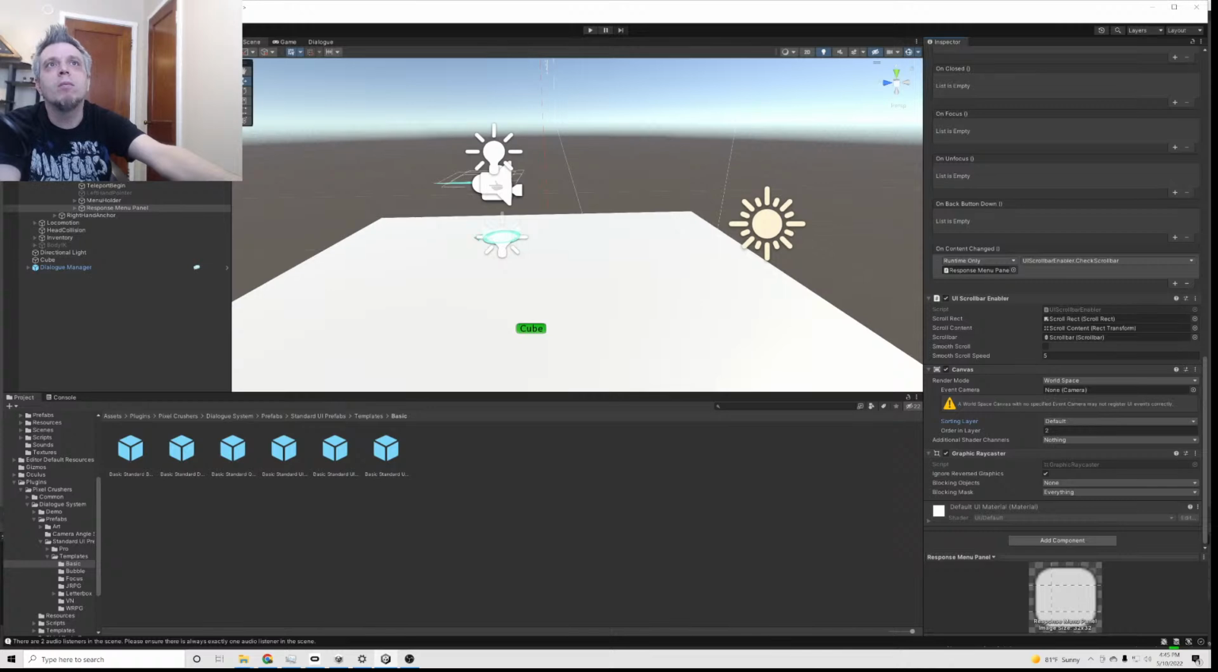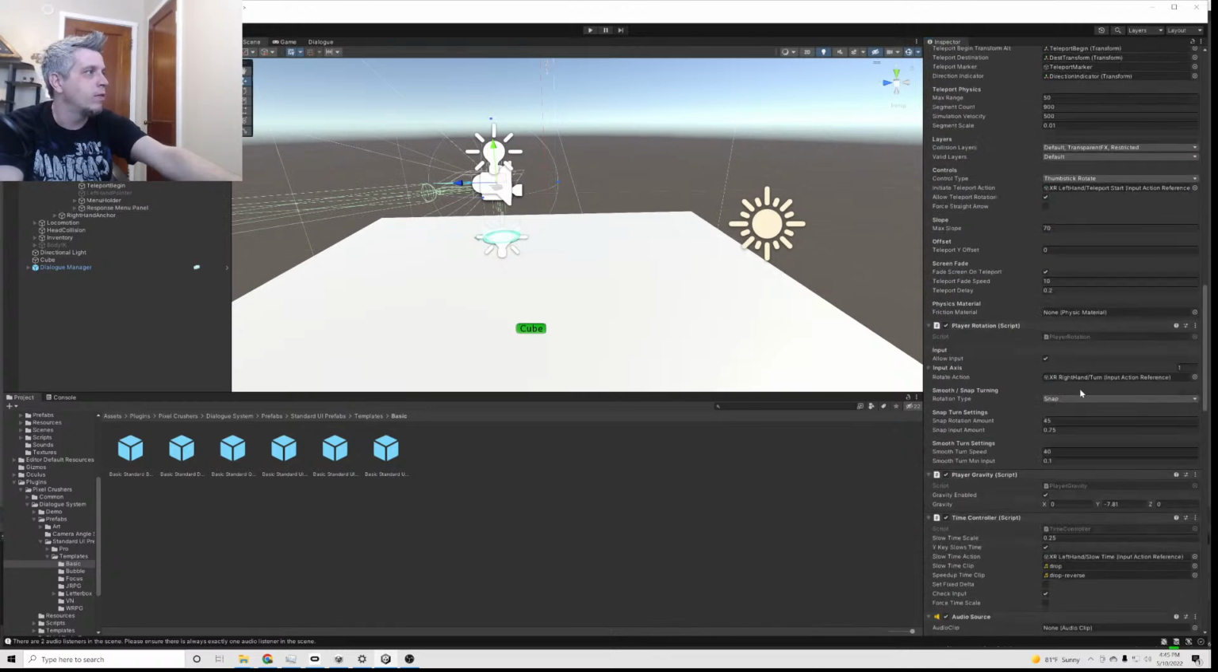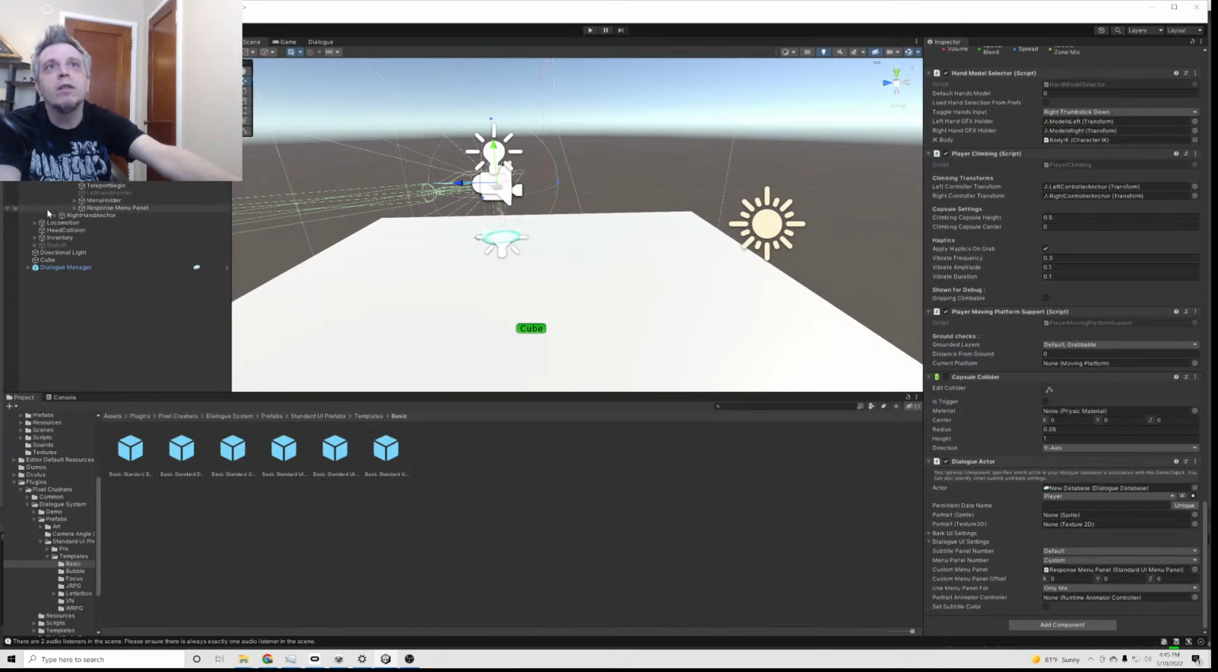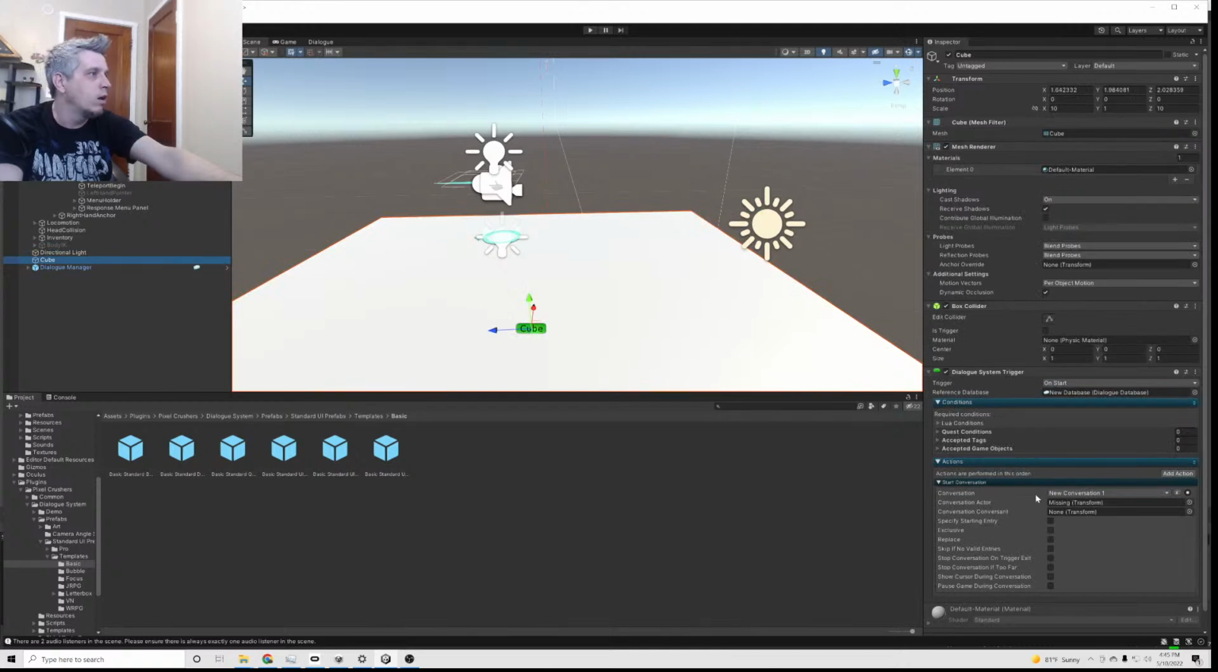We just need a couple other little things. So we got that set as a dialogue actor, right? The other thing is, and I think I already added it, but under cube, we need to add a dialogue system trigger. I already have that added. On start, what we're going to use just so we can get this thing going, and then the conversation actor, we want to drag player controller in here.